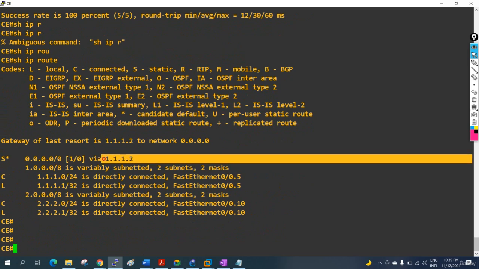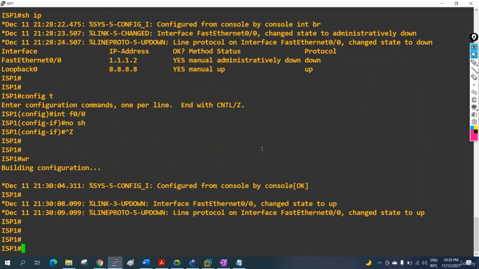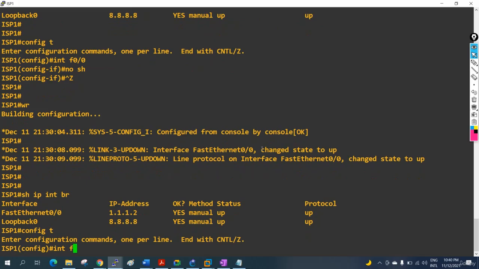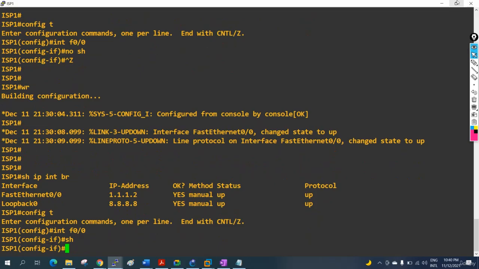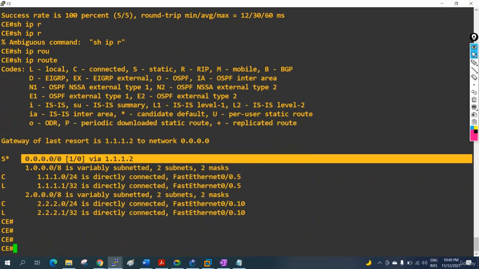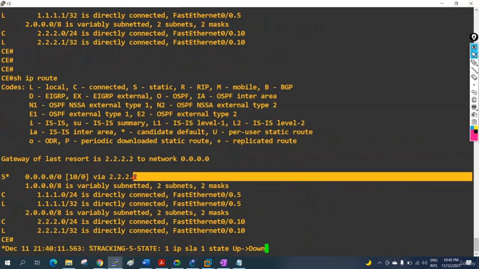Because if you see 1.1.1.2. But now imagine I will go to ISP 1, I will make this interface down. Okay, show IP interface brief, on the ISP interface, I will make this down. Interface FastEthernet 0/0, I will make this shut. I make this interface down, so the link will go down here. So in our routing table this should be changed, and we should have ISP 2. So now if you see, we have ISP 2. Automatically it is changing. Before it was not changing.